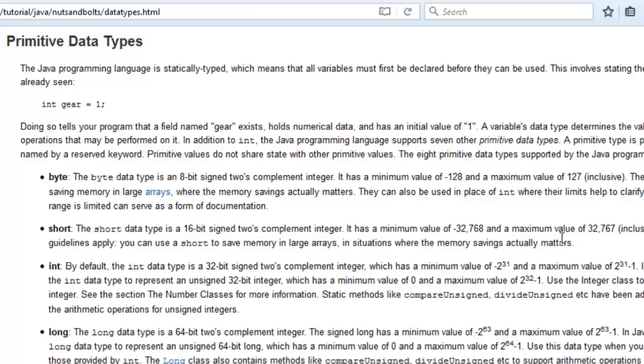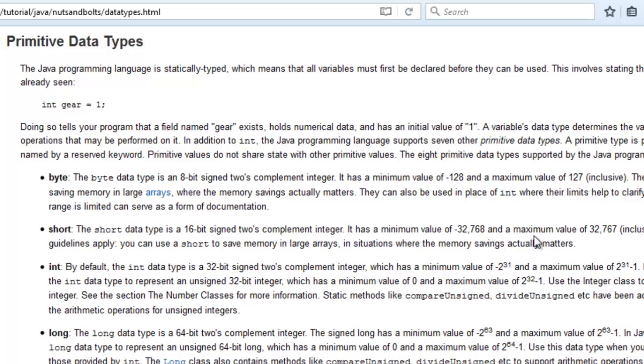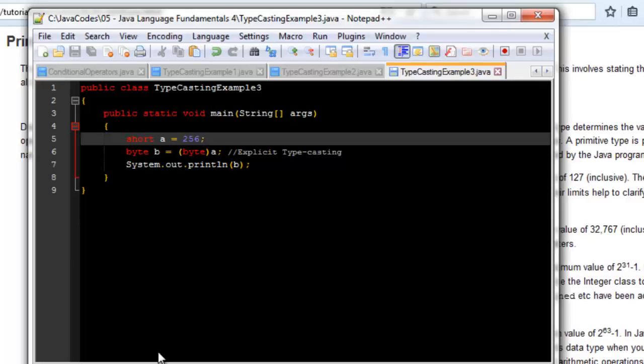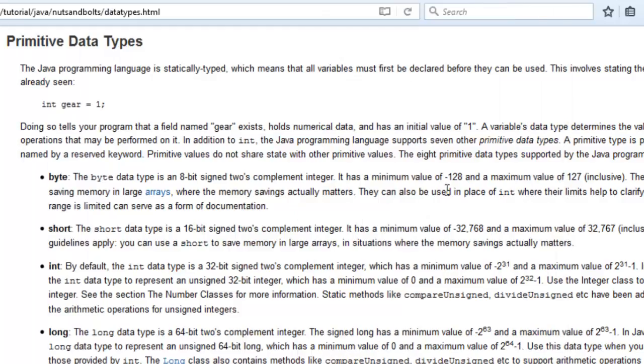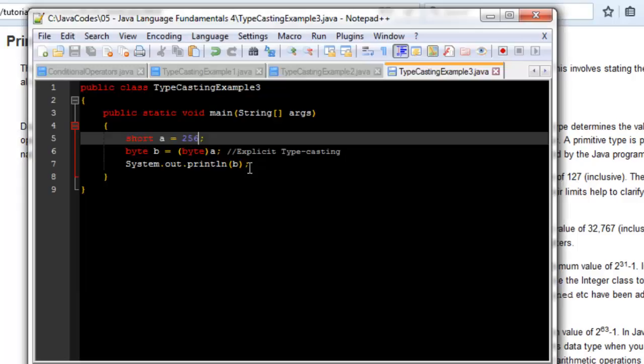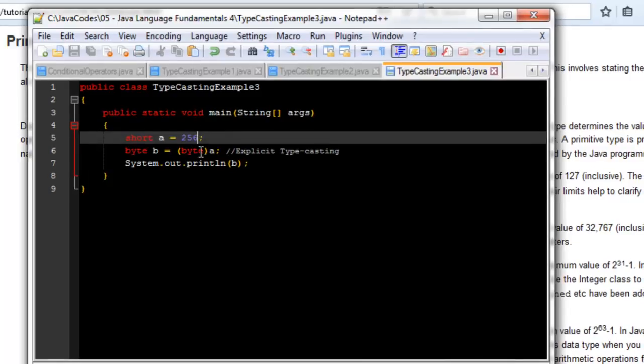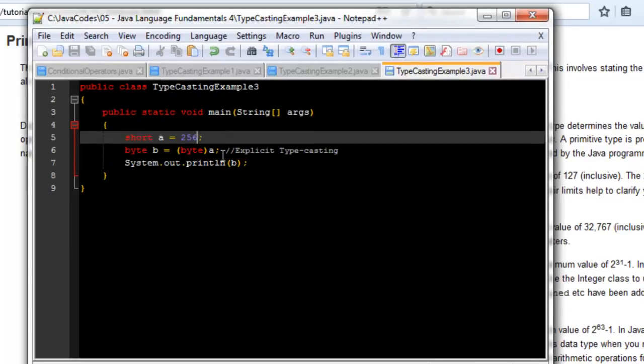So assuming we're trying to convert a number within that range of a short, which in this case is 256, we are trying to store that and typecast that into a byte. You can see the range for a byte is minus 128 to 127 inclusive, and 256 is well above that range. So what do you think is going to happen? Is it going to have an error? Are we going to have a compilation error? Or is it going to run properly? So let's check it out.